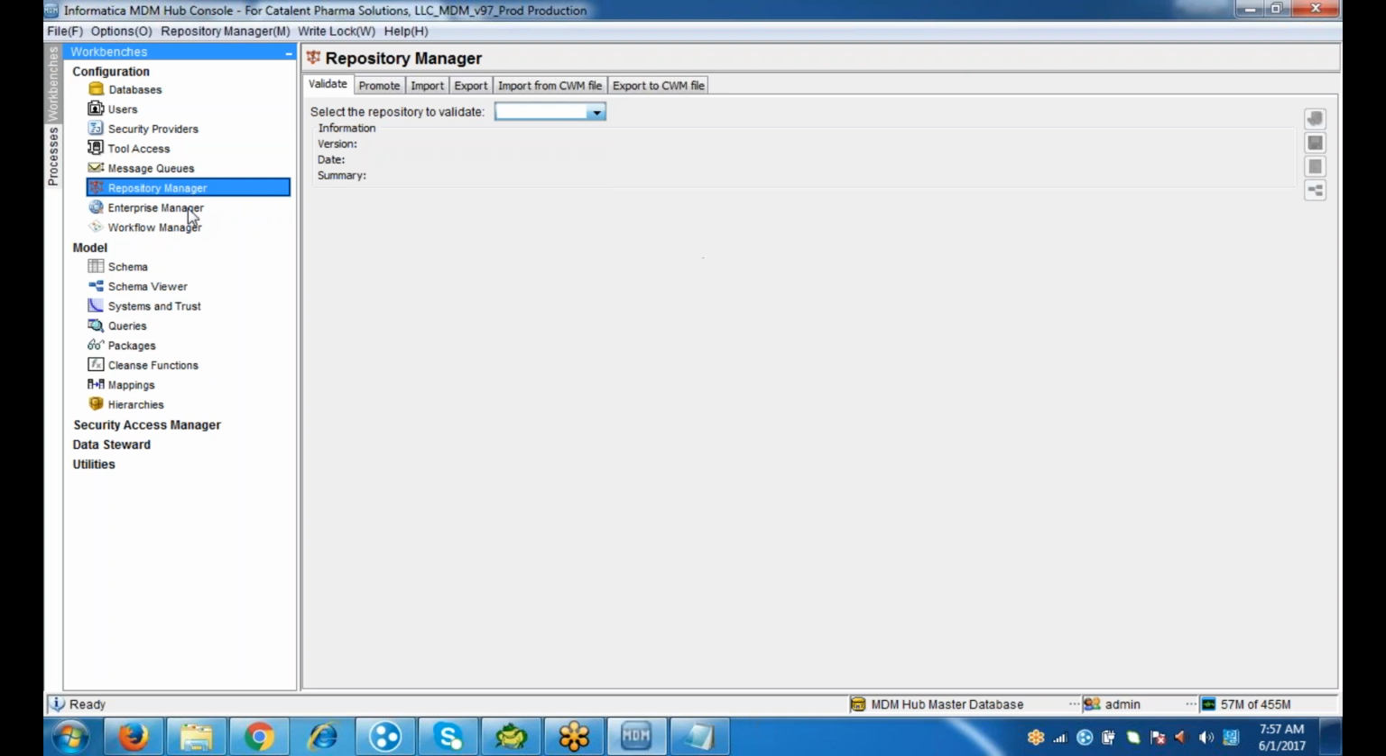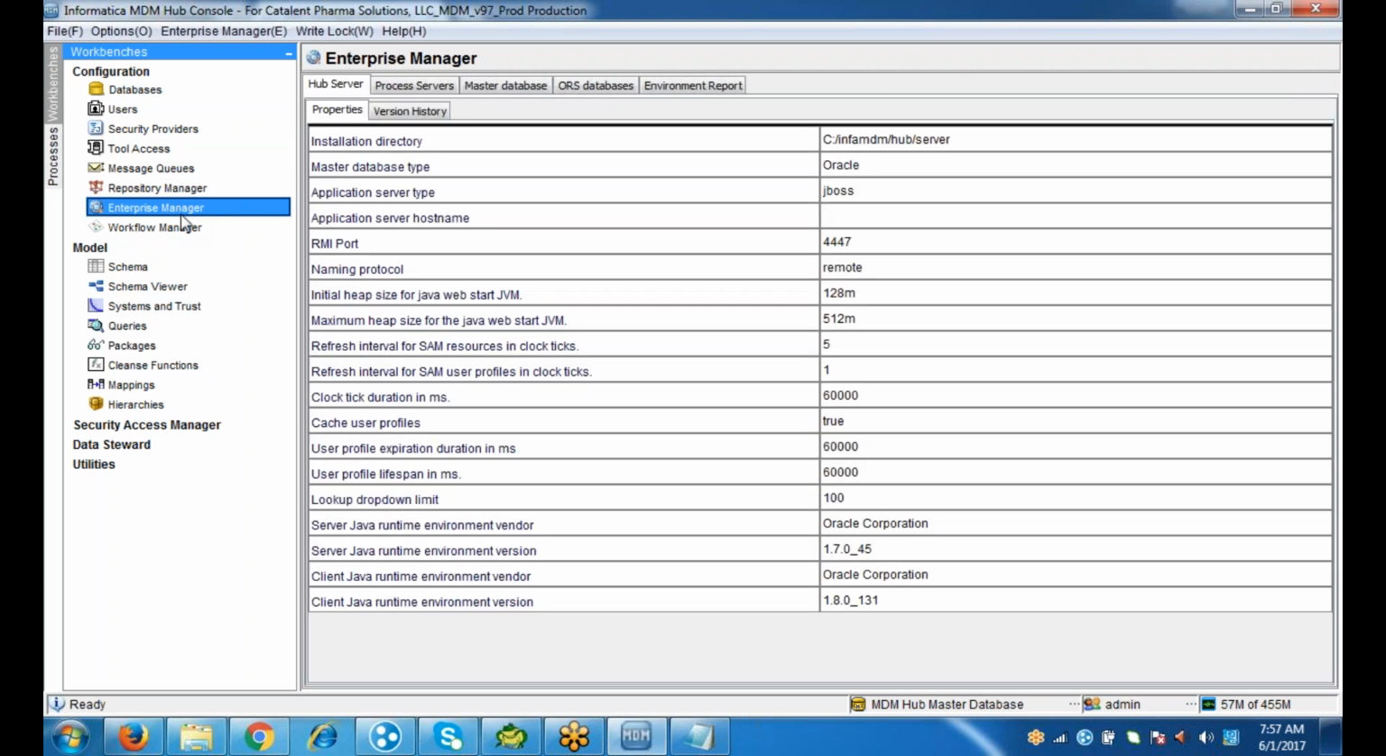Okay. Next one is Enterprise Manager. Nothing to explain here. You just see the environmental details, which is where your Informatica MDM got installed and in which database your master database is created, etc. All the environmental and configuration details. So this is really not that important. Just to know your environment, you can check this information.